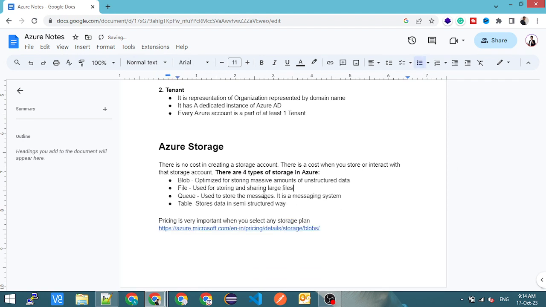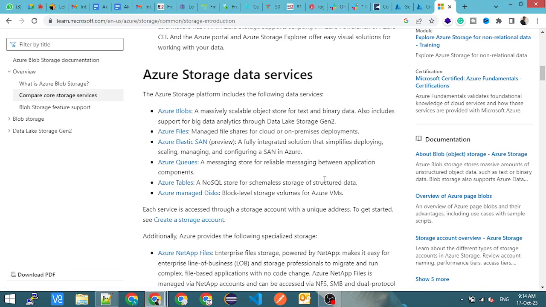Now it's correct. So Blob is optimized for storing massive amounts of unstructured data. See, this is very important. Unstructured data is like you want to store any data in any format. There is no structure like a table. Okay, that table-like structure is there here, but it is semi-structured. This is semi-structured data in a table, but we'll talk about that. First, try to understand blobs.